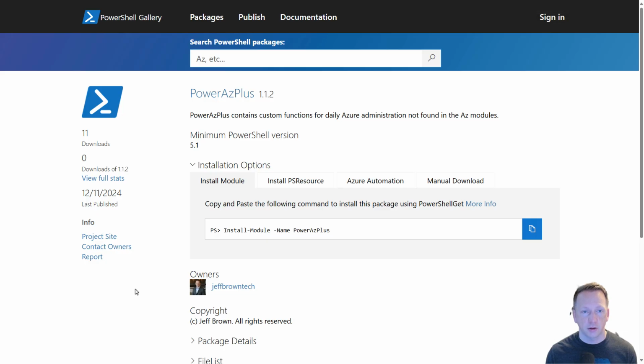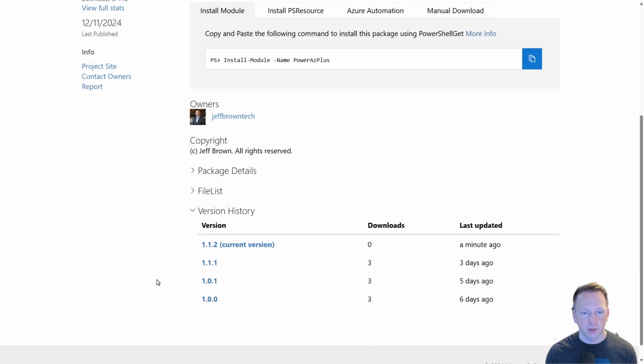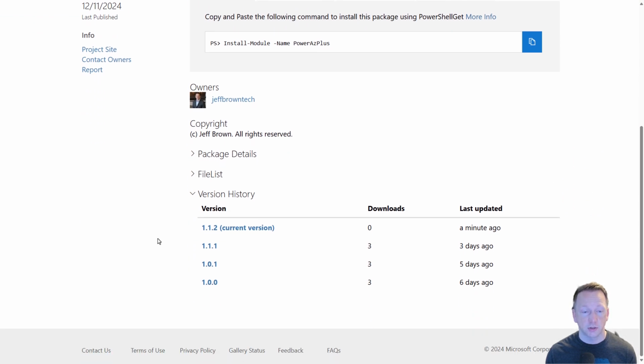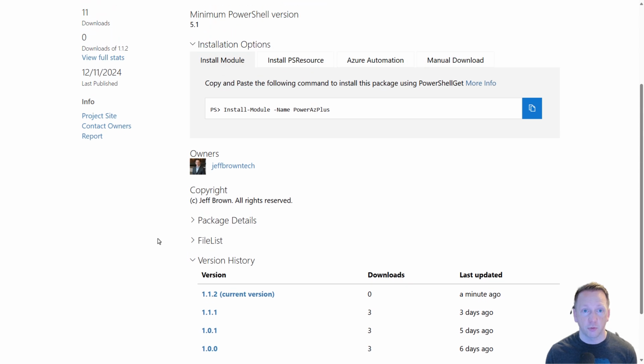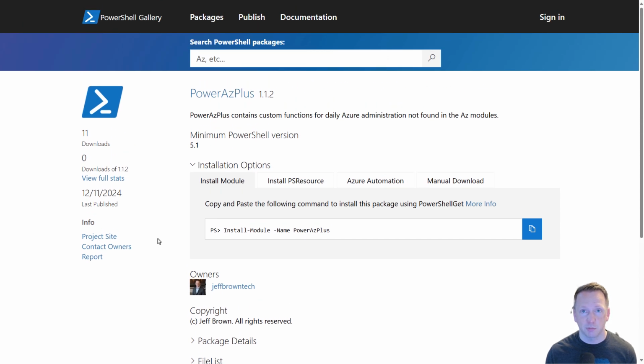All right, here we are out at the PowerAzPlus in the PowerShell Gallery. And if we scroll down, we can see 1.1.2. That's the version we updated to. It shows current version and last updated about a minute ago. This is great. That means our workflow completed successfully and published it out there for me automatically, so I don't have to do this manually anymore.